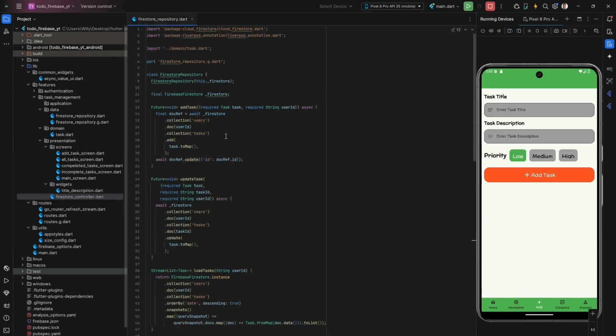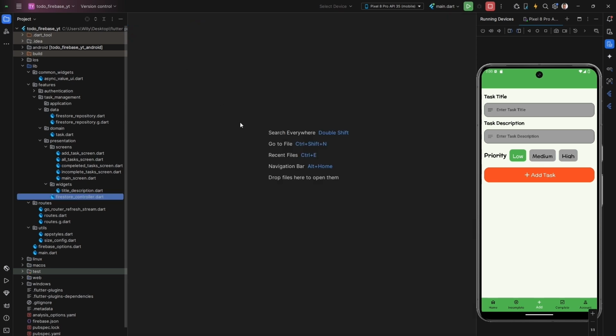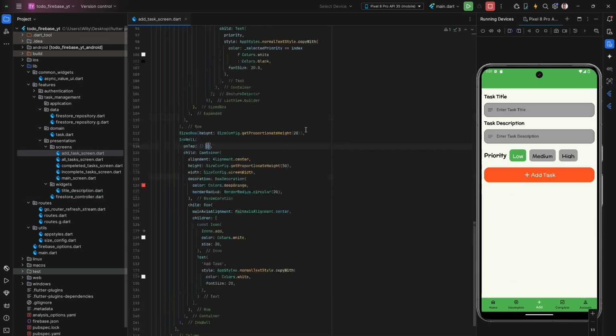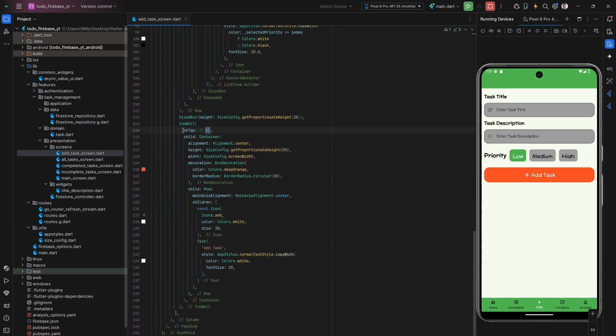So now we are ready to use them inside of our widget. And the first place that you want to go is inside this button here. So let me open this add task button. So inside this add tasks, remember we had this on tap method here.